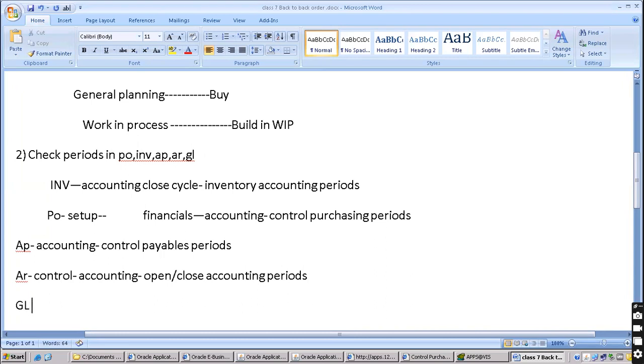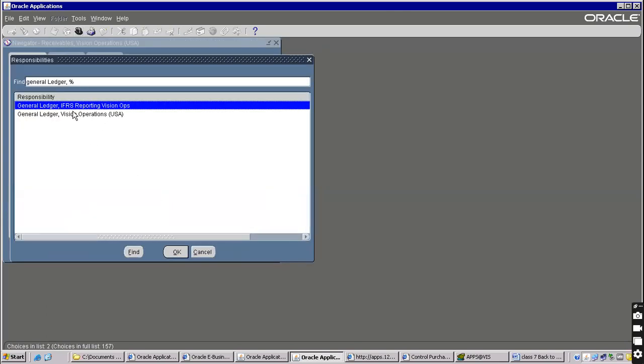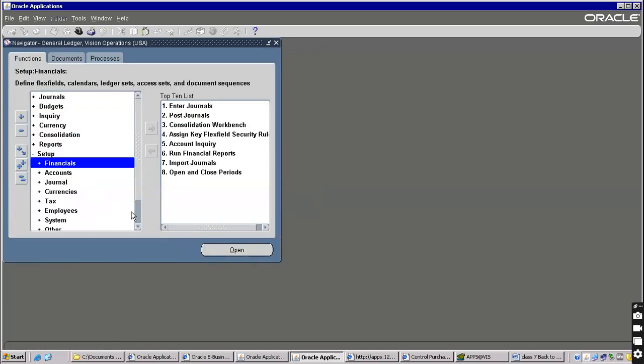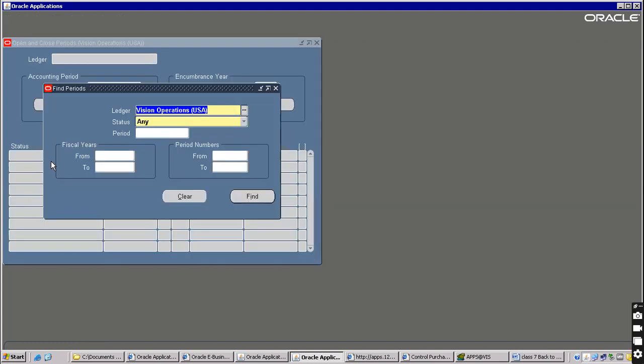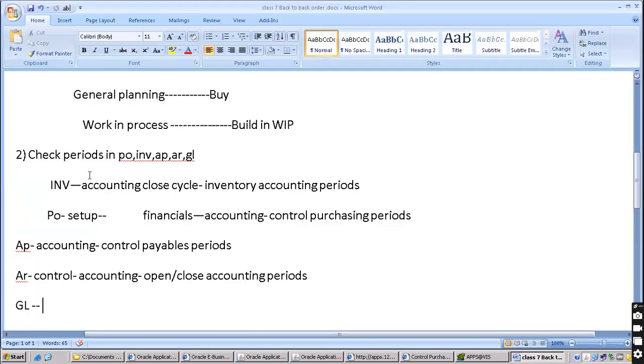And one last module, GL. Okay, so I need to go to general ledger. Here is the place. Setup, open, close. They are here also. Same only, it is moved here. Okay. Open, close. Fine. August 23 open. So this is the way we have to verify all this. If any one period is not open, then you will get stuck in between. So two steps we have completed.